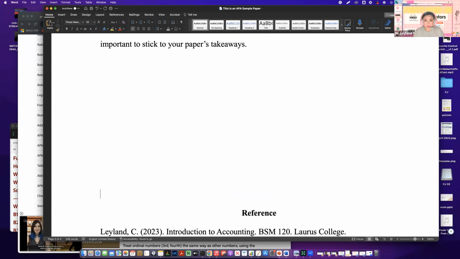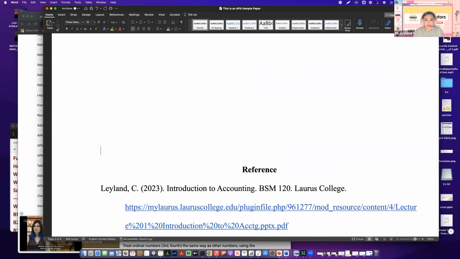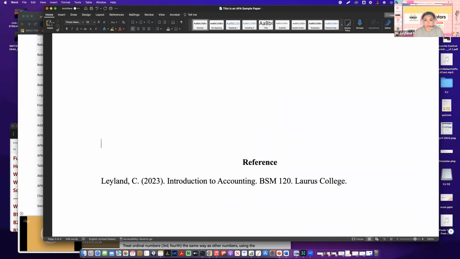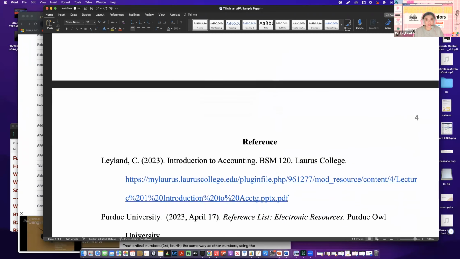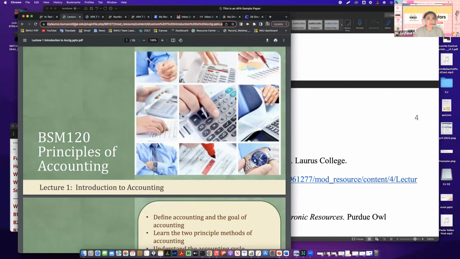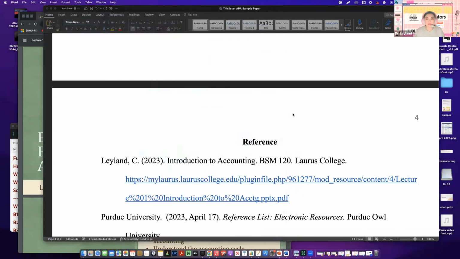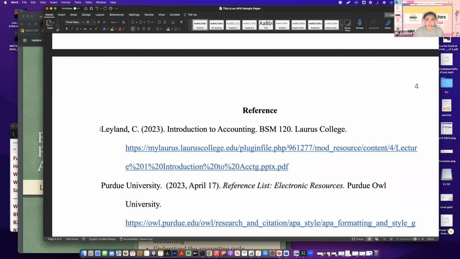The reference list is the third part, and you can't put it on the same page as your main paper. The reference has its own page. You have to have a dedicated page. Now, let's say that this is me, in my class for BSM 120. You put my last name, Leland C., Introduction to Accounting is today's lecture. So that's what you put in there. The class, BSM 120. The college, Loras College. The exact URL is coming from here. If this is the lecture right here, you would just right click, copy, and dump it here. Notice the first line is not indented. The second and third lines are the only ones indented.